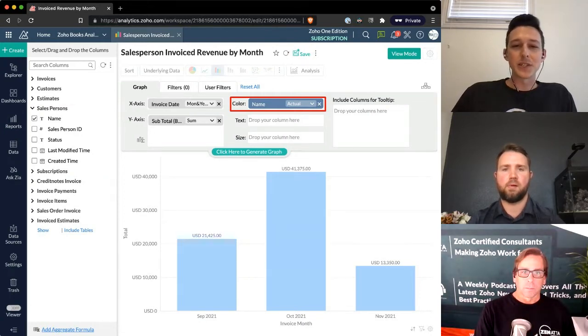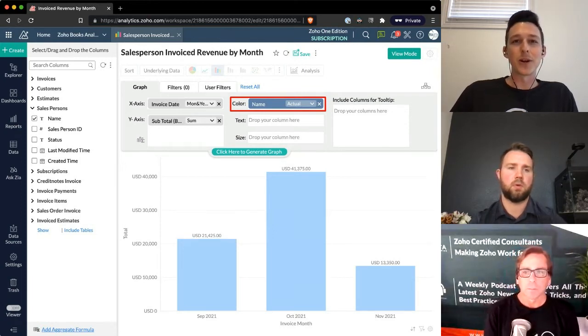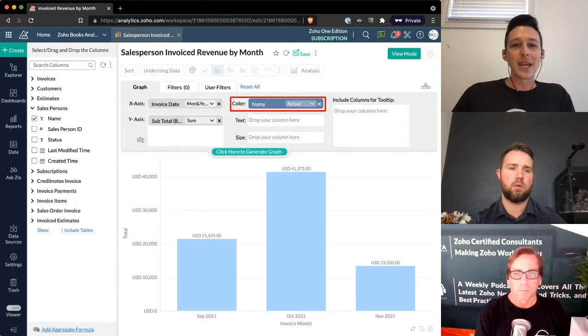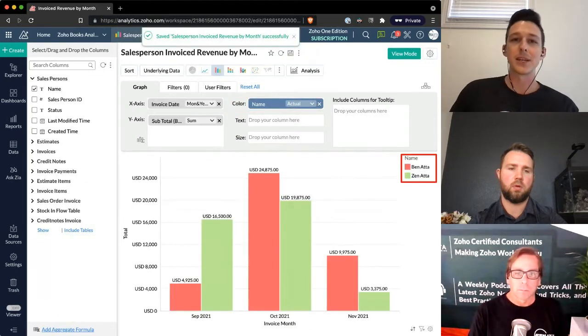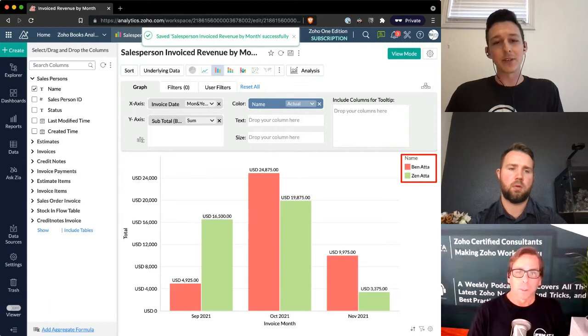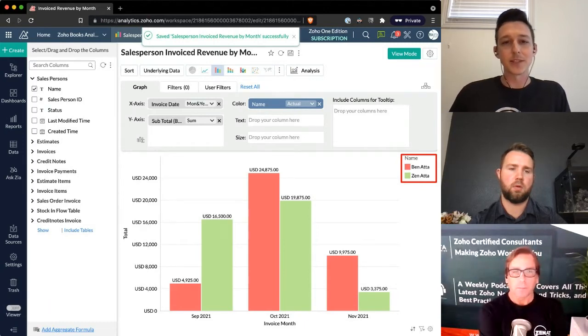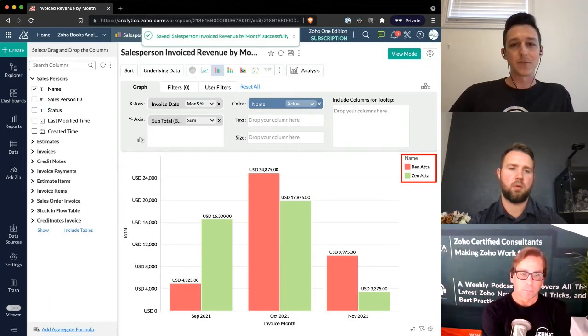It's always fun to just experiment. If you have an idea of what you want it to look like, just drag things around into the various boxes and see where it goes. In this case, I've dragged it into color, which has now given us two bars next to each other and a legend. This is good. This is now giving us a better look at things, where I can see who is generating this invoiced revenue.